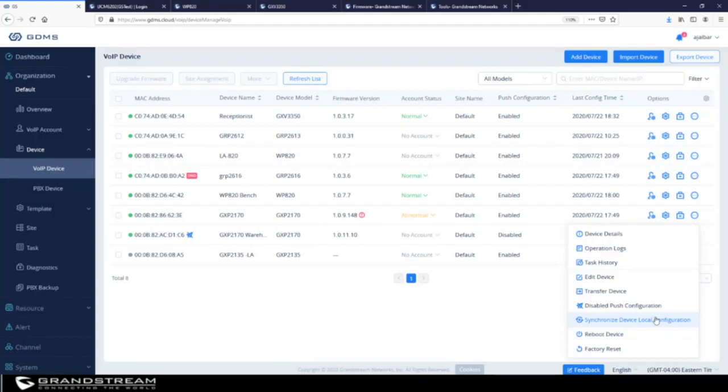In case you make a change on the GDMS device configuration that conflicts with the same setting on the phone that was done manually, the local configuration of the phone will override the change that was made through GDMS. And basically this is something that you only do once when you want to add the device to your GDMS account.